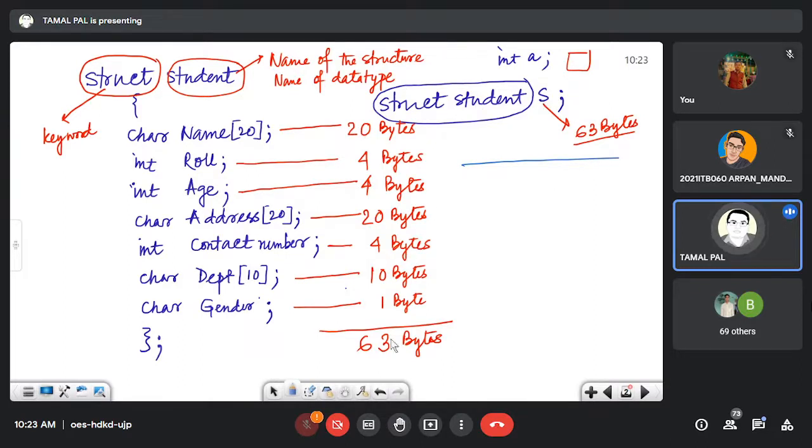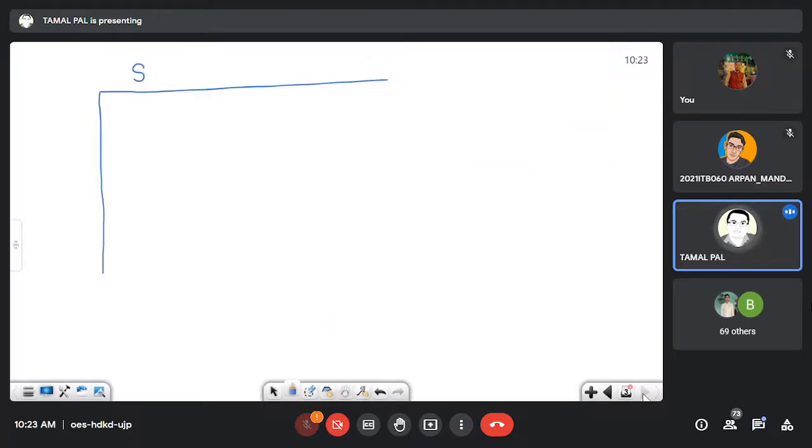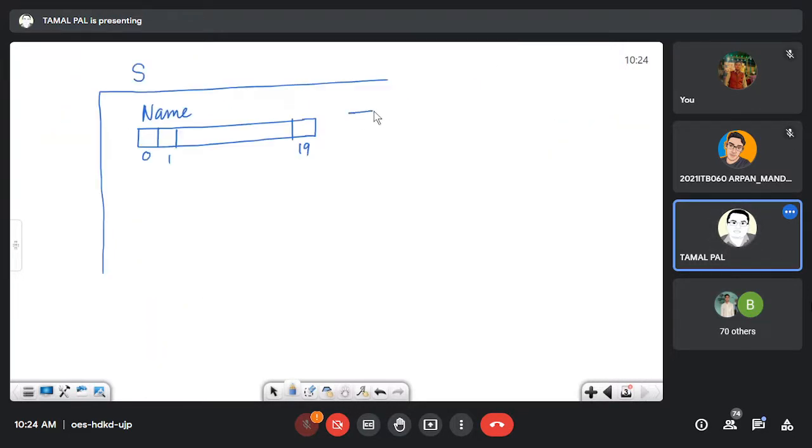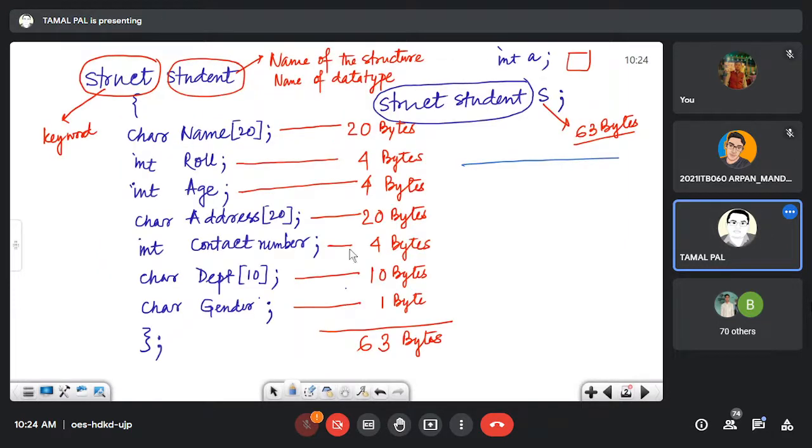In this way, what is the memory layout? The first element was name, I think. So in memory, it occupies 0, 1, and so on up to 19. Next, what is roll number? Then age, and then address.